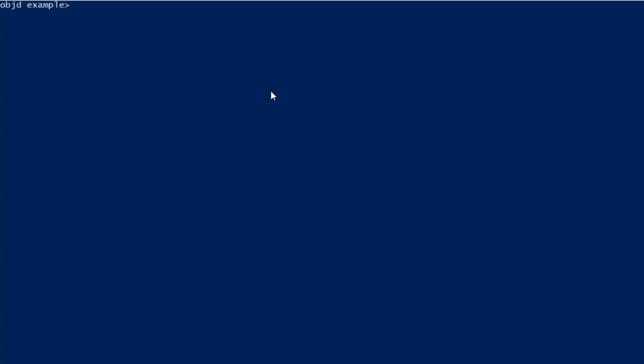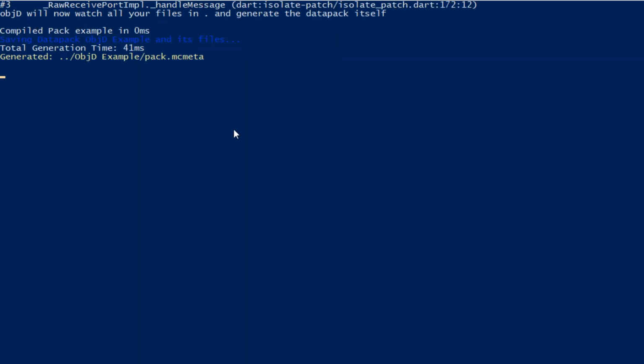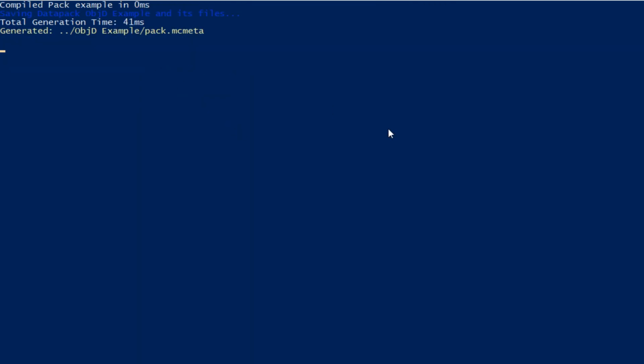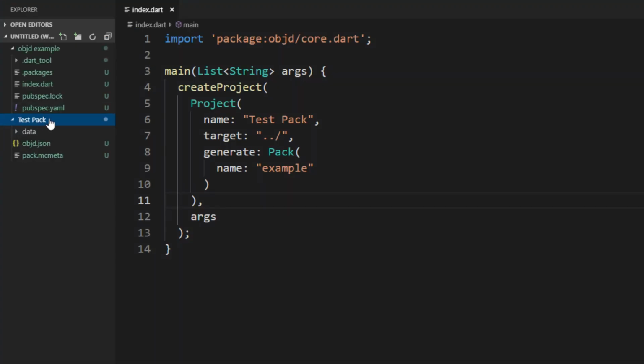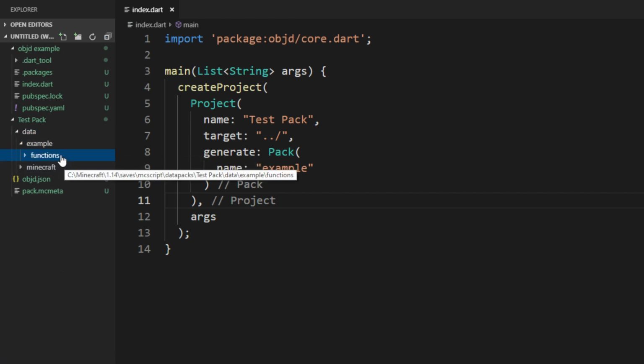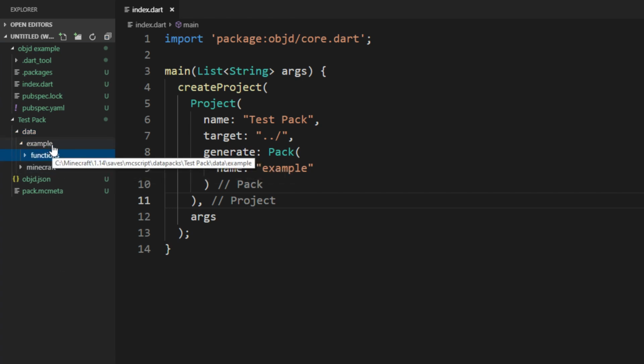Then we go into our console again and we type objD serve, our current folder, and the index.dart file. And this will now watch our files here and generate the data pack if anything changes. We can already see it generates this pack.mcmeta file here. And here we have our data pack now. And this comes fully loaded with all the folders, so we don't have to set this up.